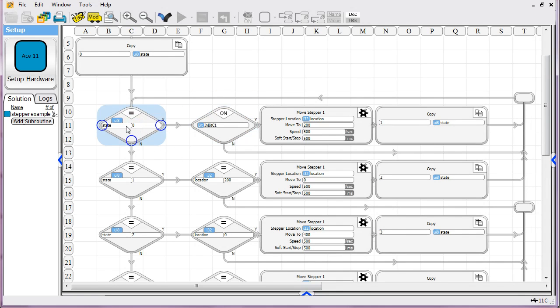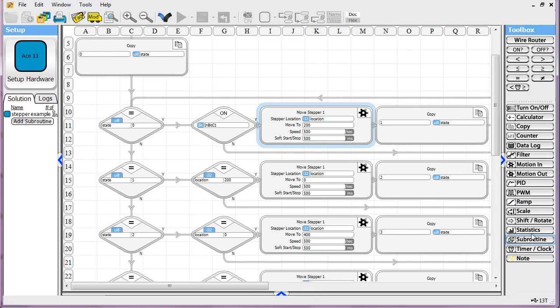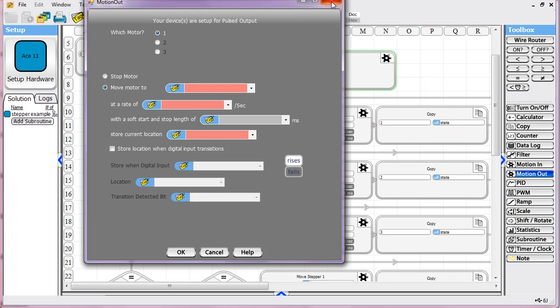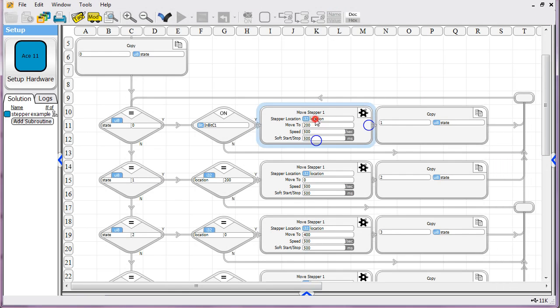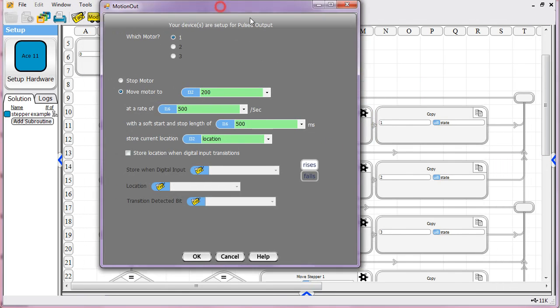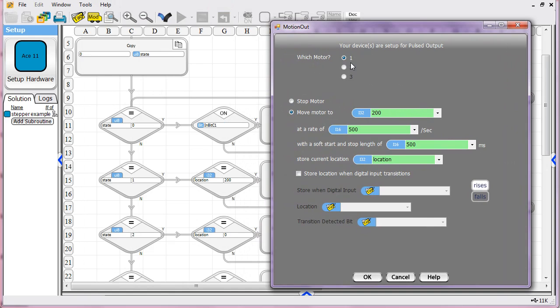If the state equals 0 and the bit happens to be on, then we're going to move to a motion out statement. You can see in our toolbar here, motion out. That is what gets us there. I'll double click on this and show you how we have it filled out. In this tool, you select which motor to use. In this case, we only have 1 motor set up, so you can't click on the other ones. But if you had others set up, you'd be able to select which one you were talking about.